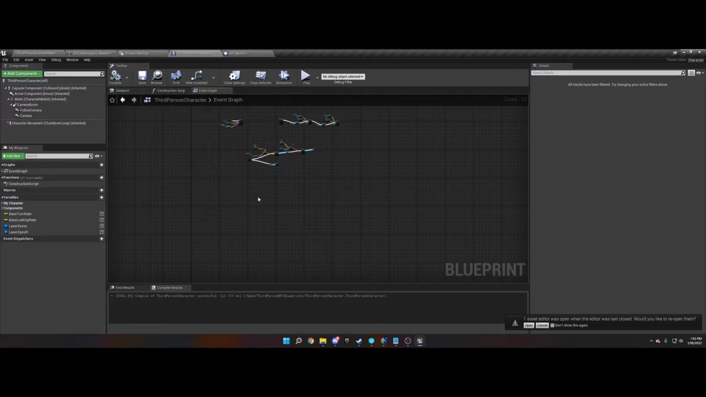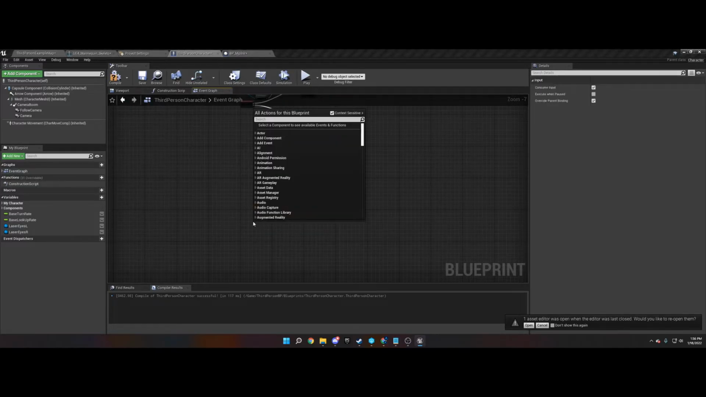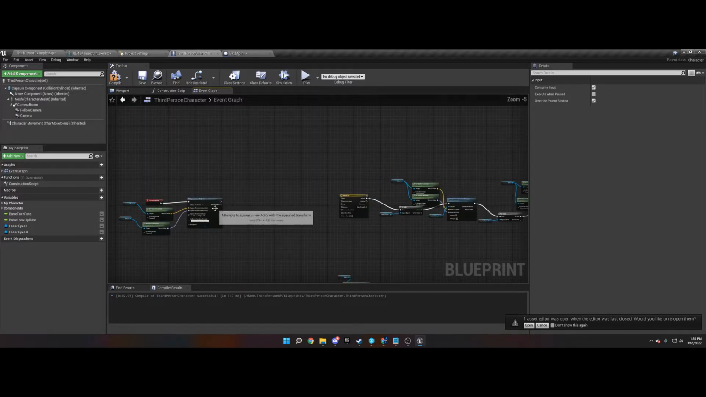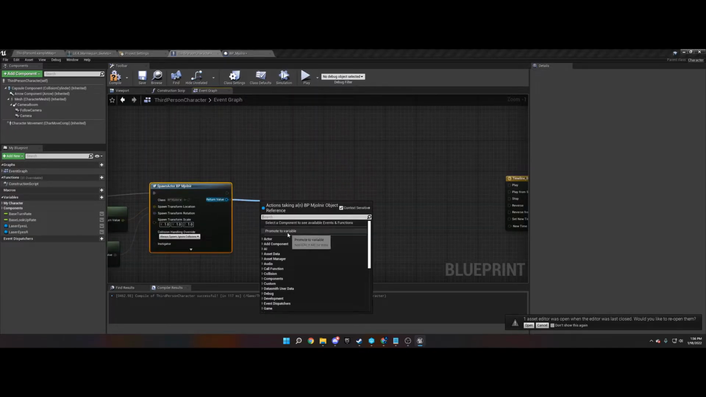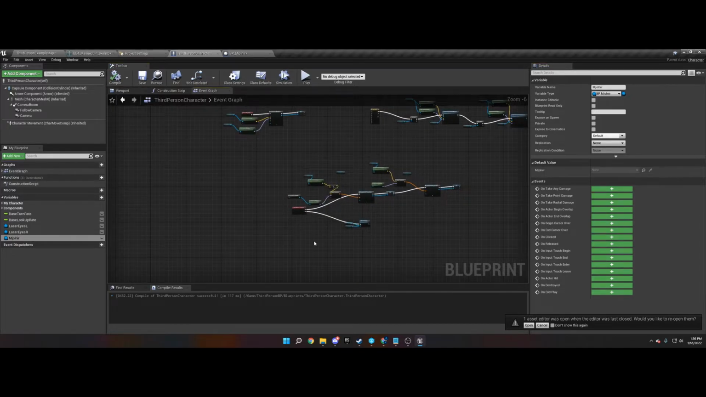Okay, so now we need to go to throw down here and retrieve. And we actually need to make this a variable. I apologize if this is going really fast. I will go back and explain it. This is a more advanced tutorial though, so.